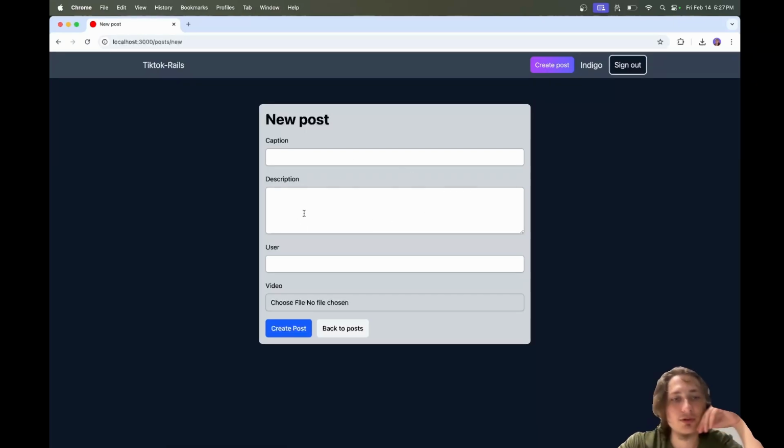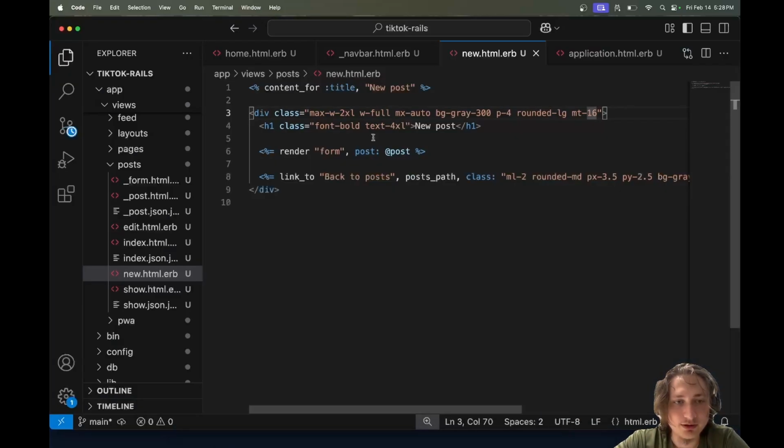So if we look at this new post form, it's pretty clean right out of the box. It's obviously not as good UI as TikTok, but you could consider it a little bit better. I don't know. One thing that we want to get rid of is the user field. We do not need to pass this in because we're already going to use whatever the current user is for the user field. So let's go ahead and remove that.